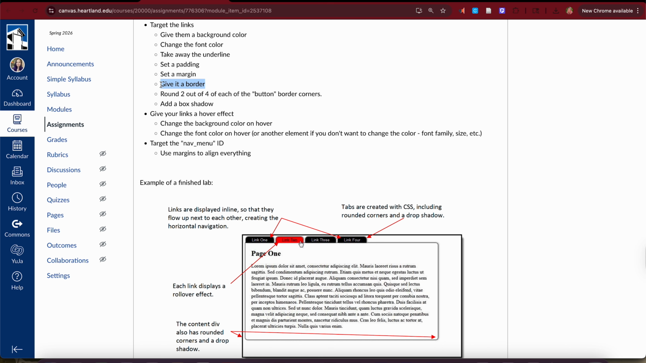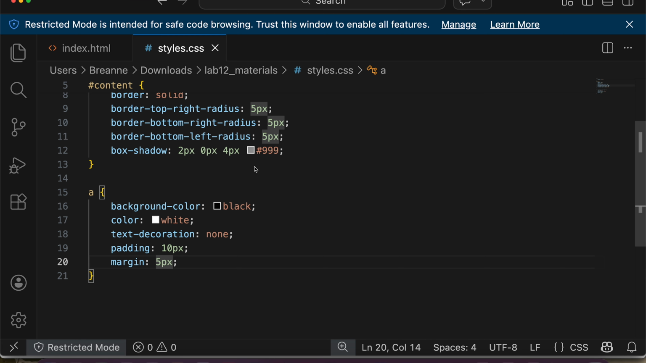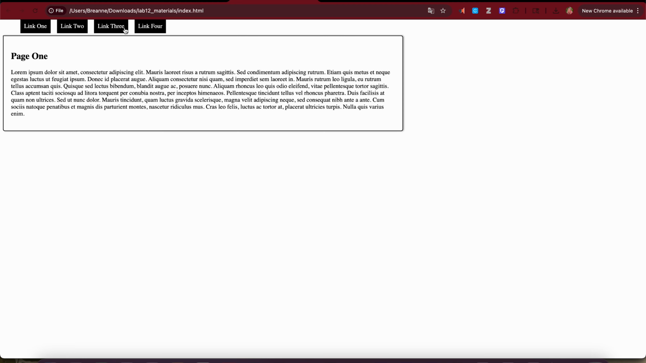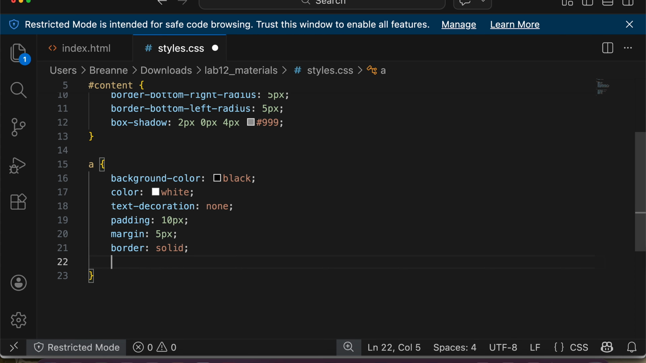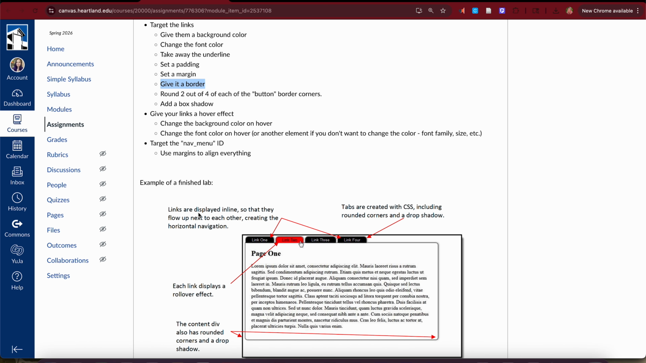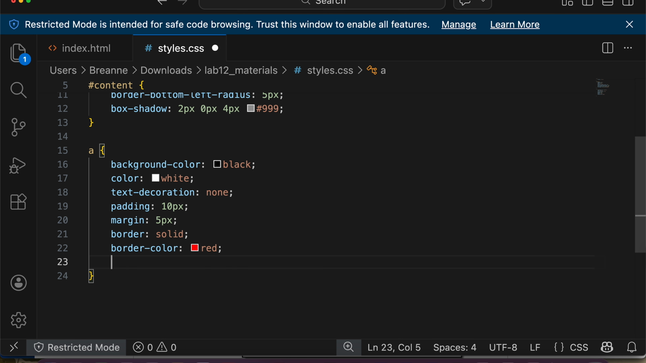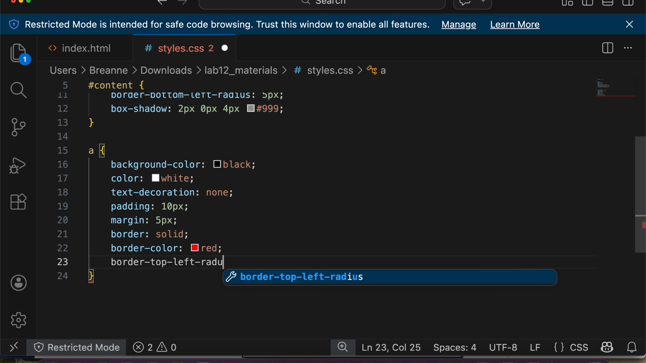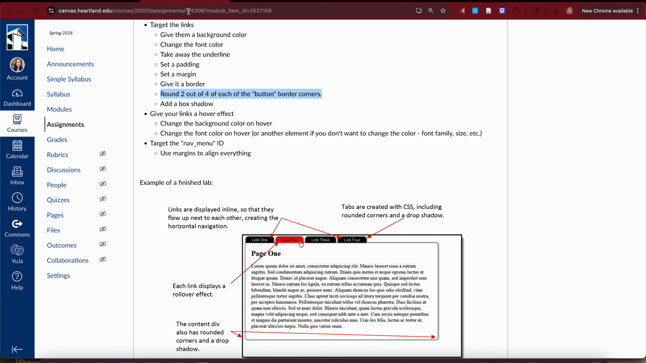Okay, now we want to give them a border. So remember to give them a border, it's just going to be border solid. And you won't be able to see the border very well, so if you want to change the border color, you can. Alright, and now I want to round 2 out of 4 corners of each of the button borders. So I just want to round the top left and the top right of each of these. So I'm going to say border-top-left-radius 5 pixels.